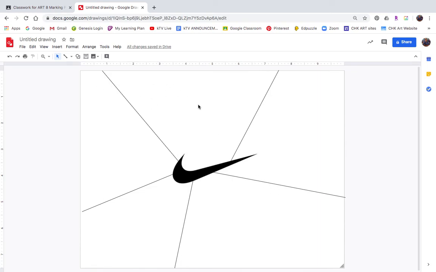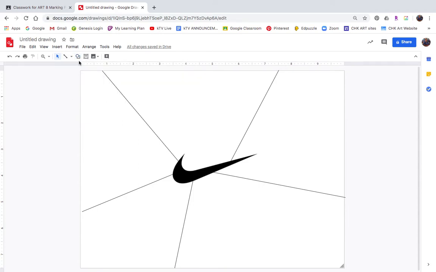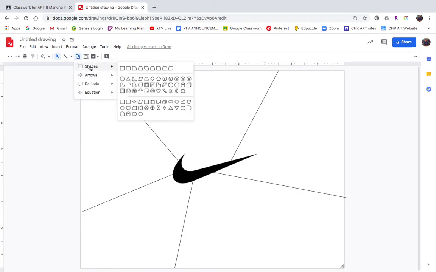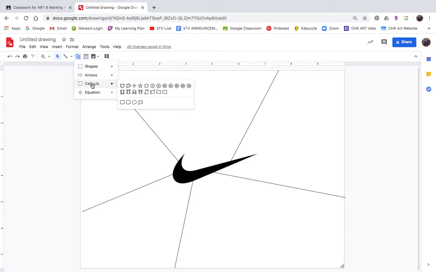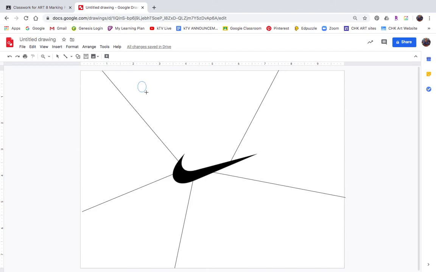Now I want to do some rhythmic lines and patterns. There's a couple of ways to do this. If you wanted to do various shapes, you can click this little button here, it says shape. Click that, go to shapes, you can choose arrows, callouts, all these things. These are just symbols that you can choose from. Basic shapes, all these sorts of things. And then you can use this to create a variety of different rhythmic lines and patterns.